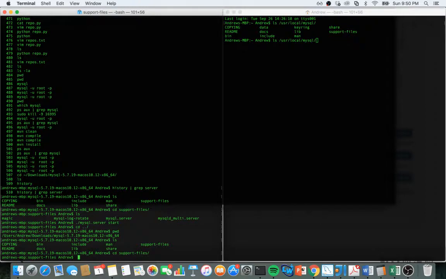And then you're going to run ./mysql.server, either start or stop, depending upon what you're trying to do. The same thing goes for the DMG installer. You can see there's a support-files directory here. You'll just cd into that and do the same thing I'm doing on this side. Pretty easy to get set up.